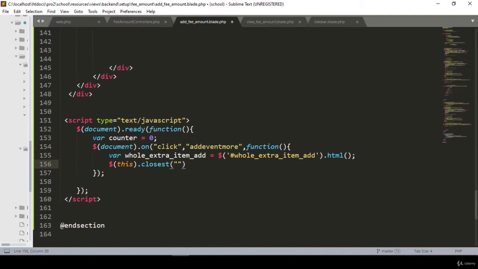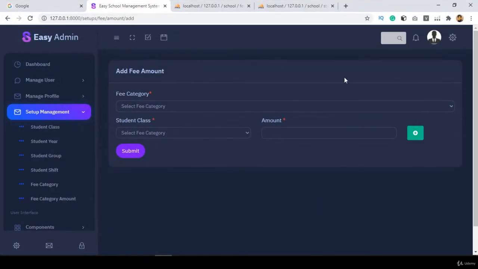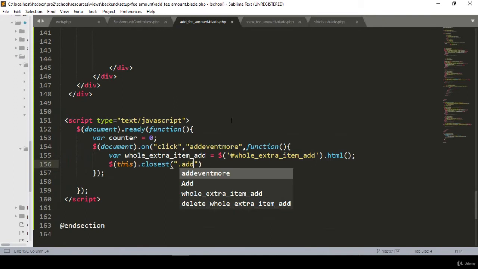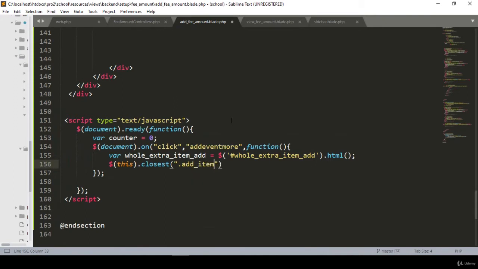Our total part, I want to take every total component with one of the class, then it should be better. So I name it as add item, add underscore item. So into this add item, if you want to use it, better I copy it.